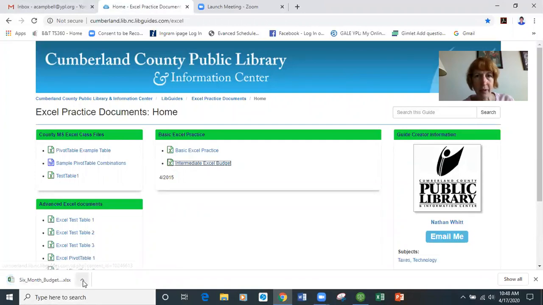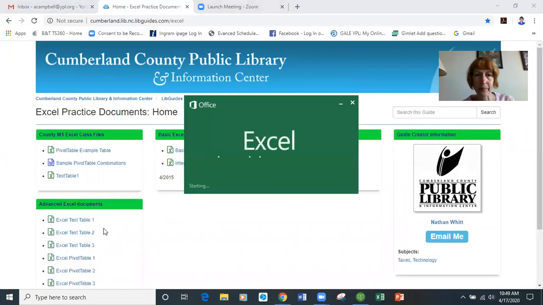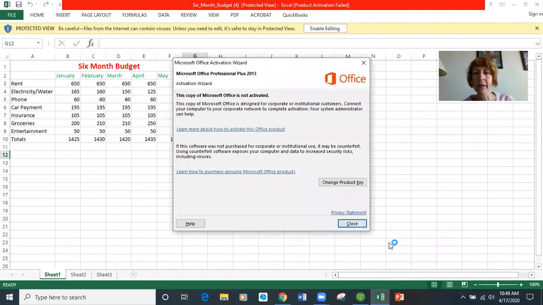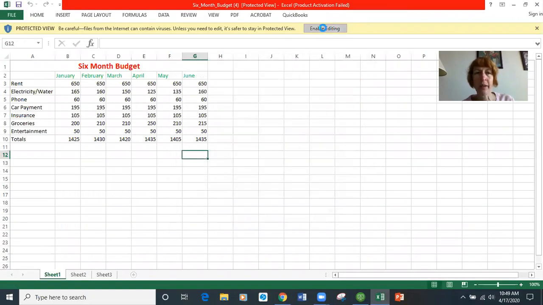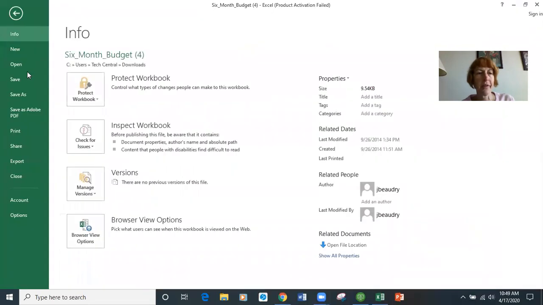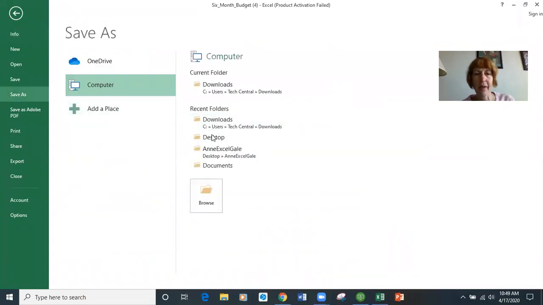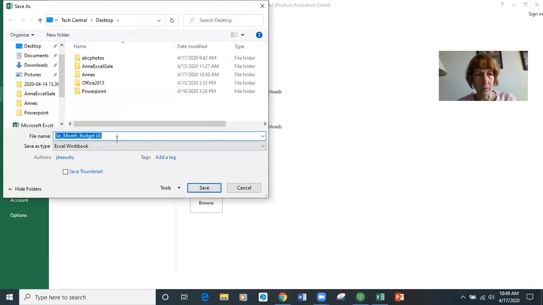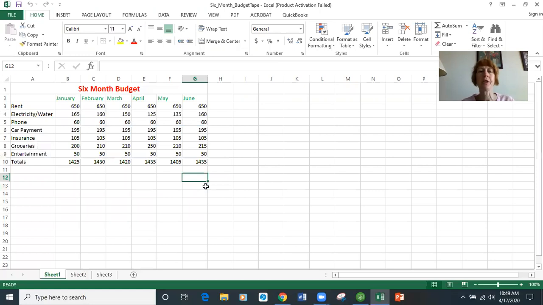Open it up. Enable editing. File, save as. Save it on your desktop. You can put your initials or what have you, or just 6-month budget.